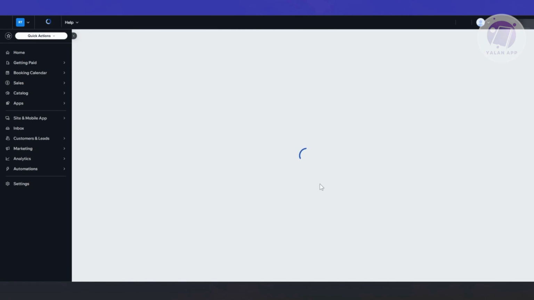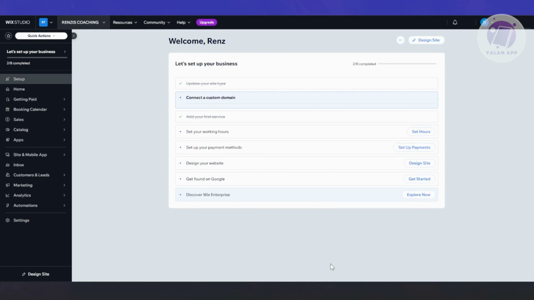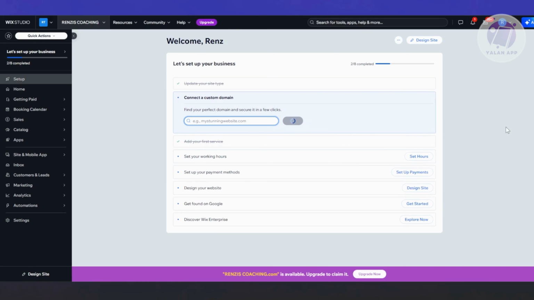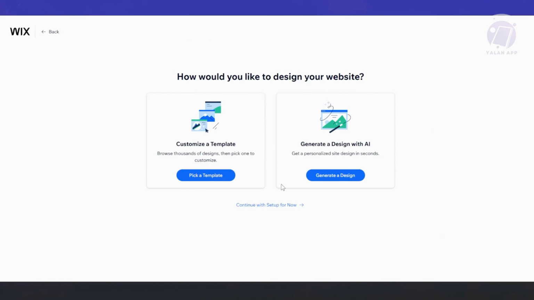The first thing that I would recommend you try doing here is to first set up the design of your web page. So let's click on Design Site at the top right here. From here, it's going to ask you either to choose a template or design with AI.